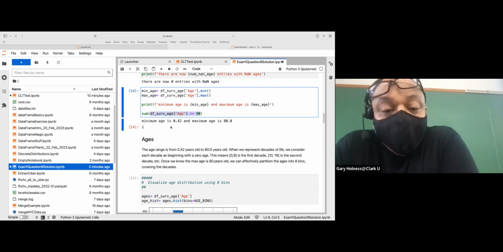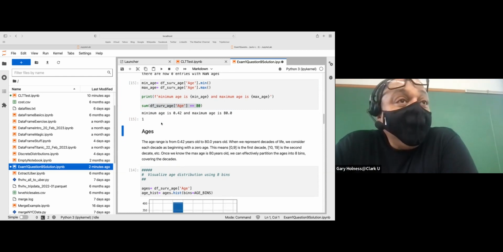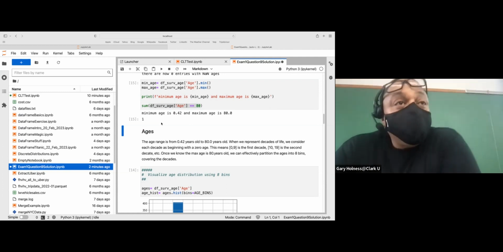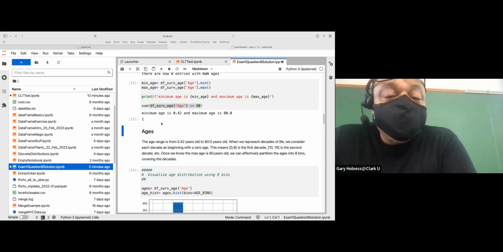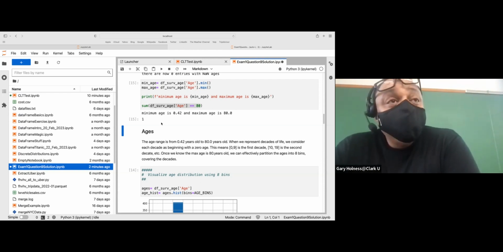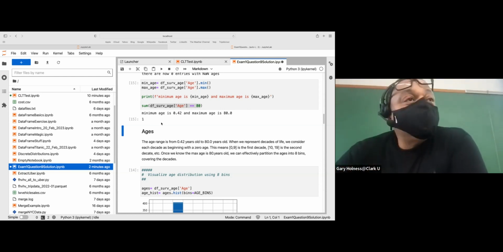So I just sum them together. And it says that I only have one person who's of age 80. So when I do my analysis, I say, you know what? Out of the 800 some odd people, I've replaced 177 of the not a numbers with the mean. This one person who's 80, it's not going to make much of a difference on my analysis. So I'm just going to exclude that from my consideration.